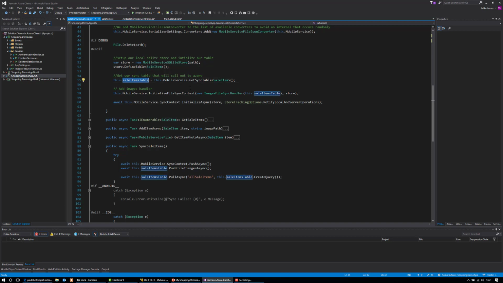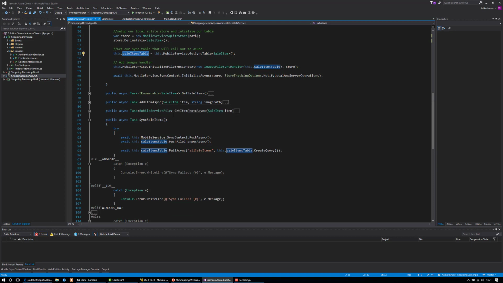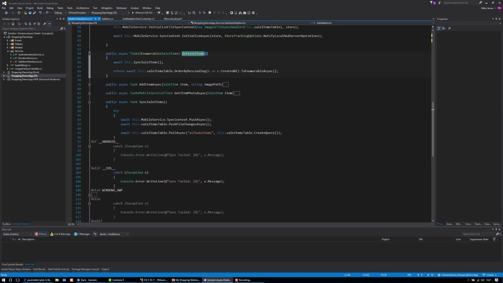So we now have the table available to us within the scope of this class, and that means that we can do some CRUD operations on it. Now, by default, we're going to want to be able to do things like get the sale items, so get a list of all of them, and you'll see we get an IEnumerable of SaleItem, and we're not animals, so we use async and we use await.